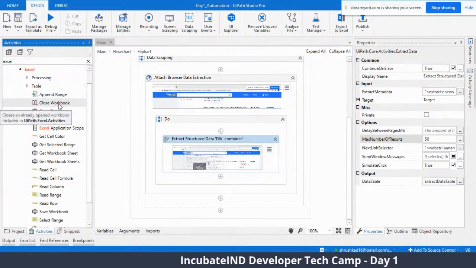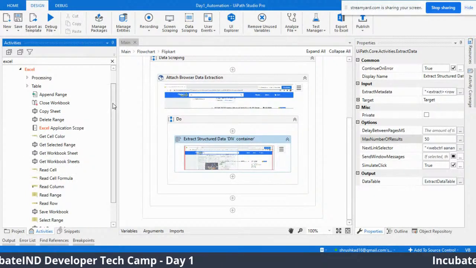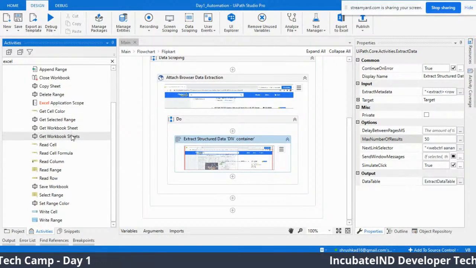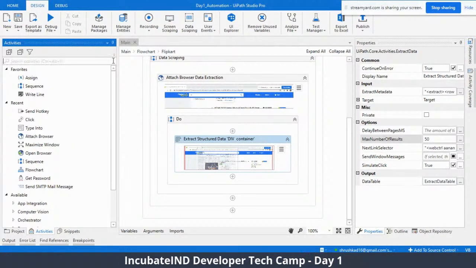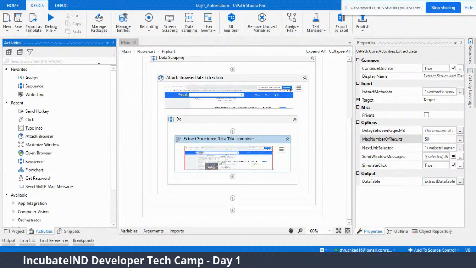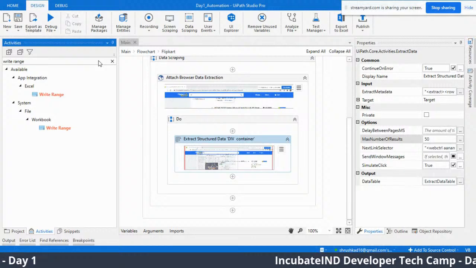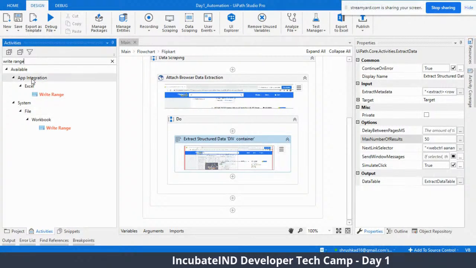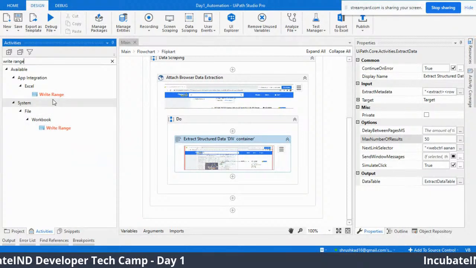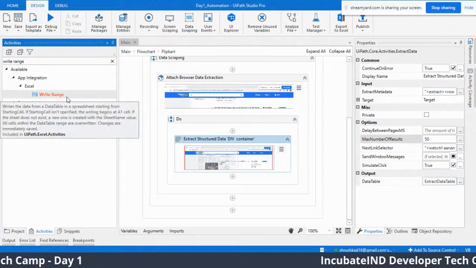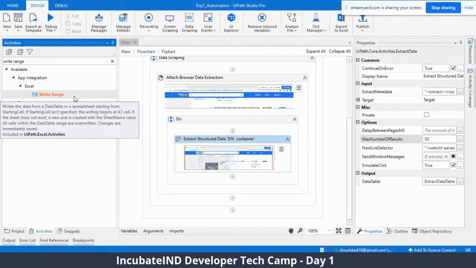You have append range, close workbook, copy sheet, so many things, as you can see on screen. There are so many activities available, right? Now, out of this, I want to write my data into Excel. So that's why I'm going to call an activity called write range. In the write range, there are two activities available. One is under the Excel app integration, and another one is under the workbook. There is a small difference between them, but both activities work similarly. Both help you write the data in the Excel file.